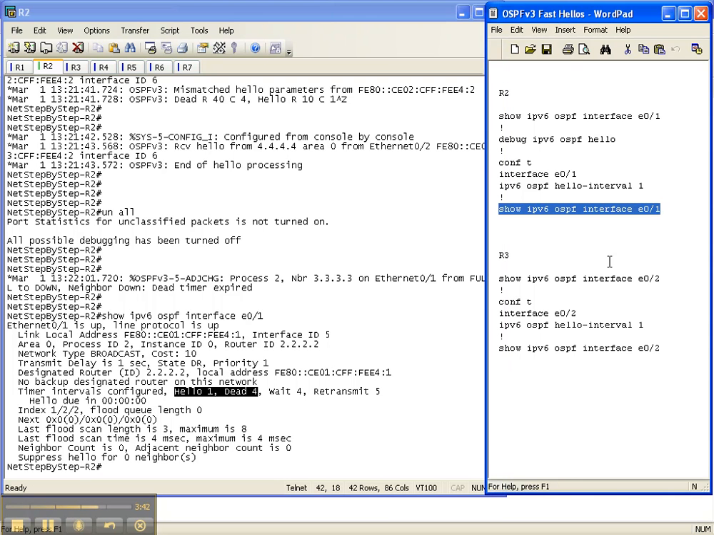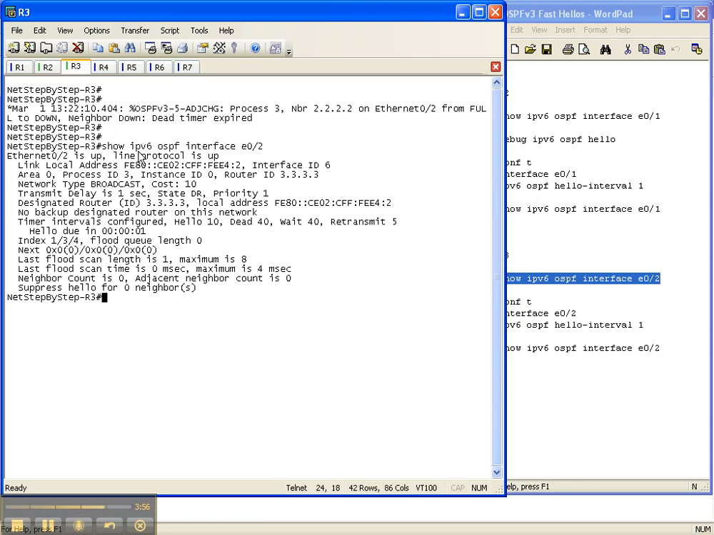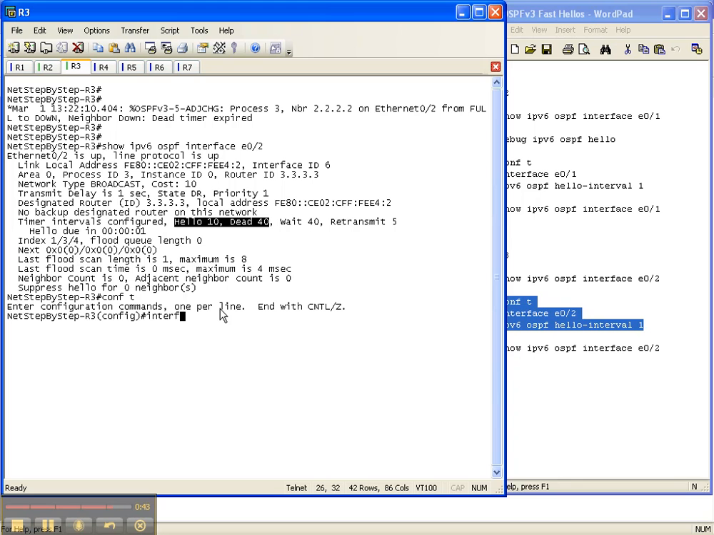So let's go ahead and go on over to router 3 and let's even things up. And we can see that our neighbor has expired. We're actually down because the timers are mismatched. So on router 3 here, I'm going to show IPv6 OSPF interface, and this is the interface that goes over to router 2, and we still have a hello interval of 10 and a dead timer of 40. So once again, underneath the interface, you execute the IPv6 OSPF hello interval, and then whatever you want the hello interval to be in seconds. And you put that in, and by default, the dead timer will now be 4 times the hello interval.